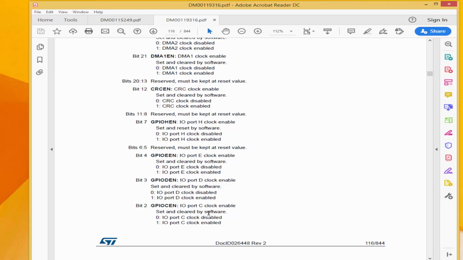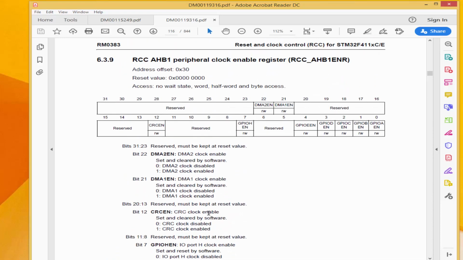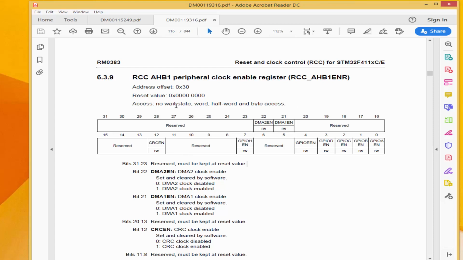Set and cleared by software. It doesn't say it's used to enable clock access here, but it should say it. That is what it is used for. It's used to enable AHB1. The AHB1 bus is used to enable that. I suppose the document thinks it is implied in its name, that the name of the register tells us it should be used to enable the AHB1. So that's what it does.